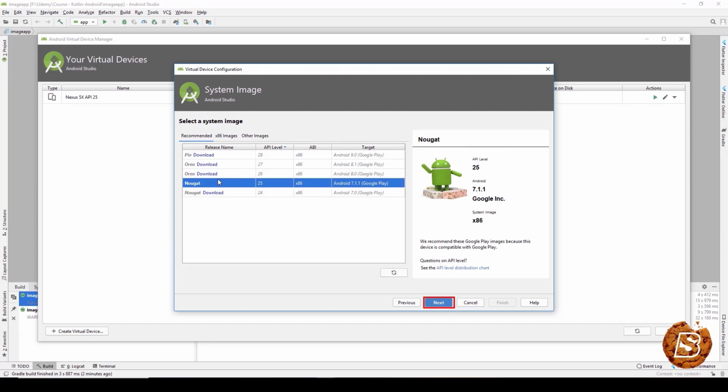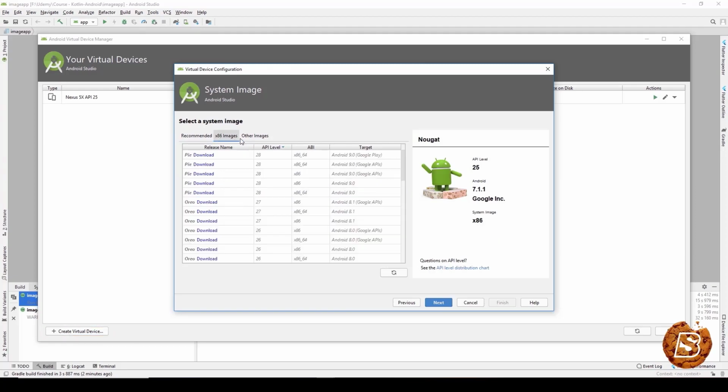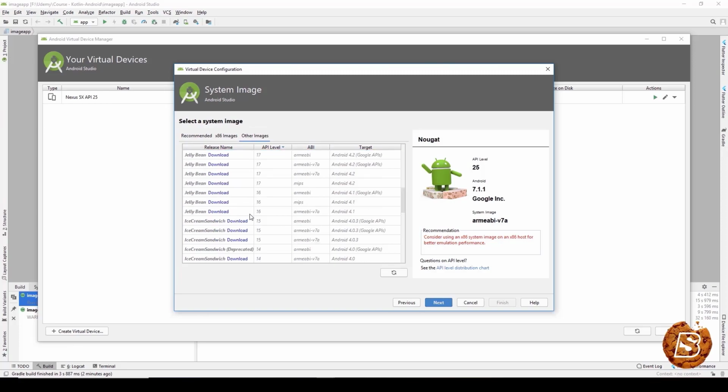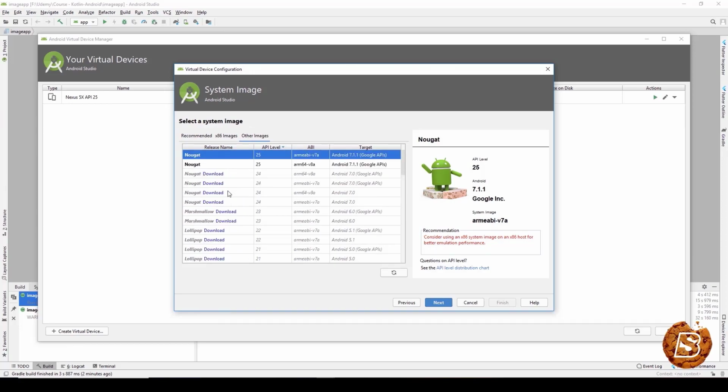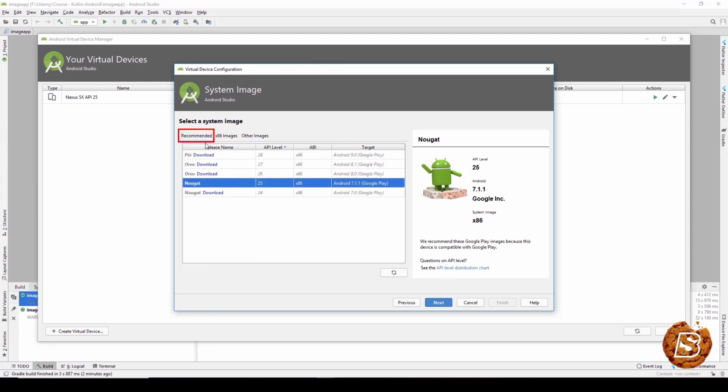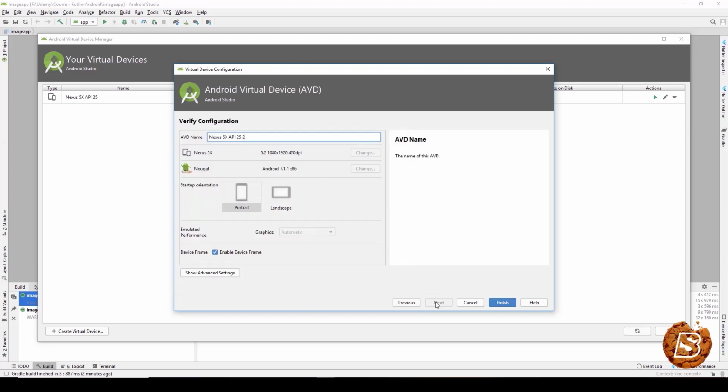When you click on next, it will show you what system images you have. Like I have got this Nougat API level 25, that is Android 7.1.1. So when this virtual device is up and running, it will be using this image. Other tabs are also there, x86 and other images, and from here you can proceed and download the one which you feel like. This is the recommended one, so I'll be going with that, and just click next and give it a name. You can choose the startup orientation of this emulator device, and the next step will be clicking on finish, and that will set up the virtual device.